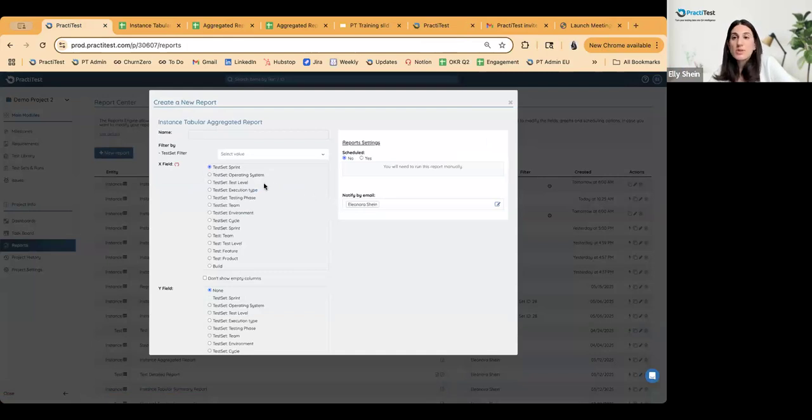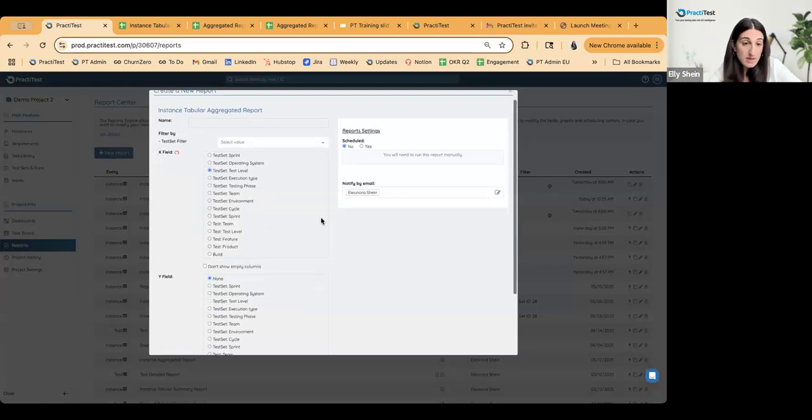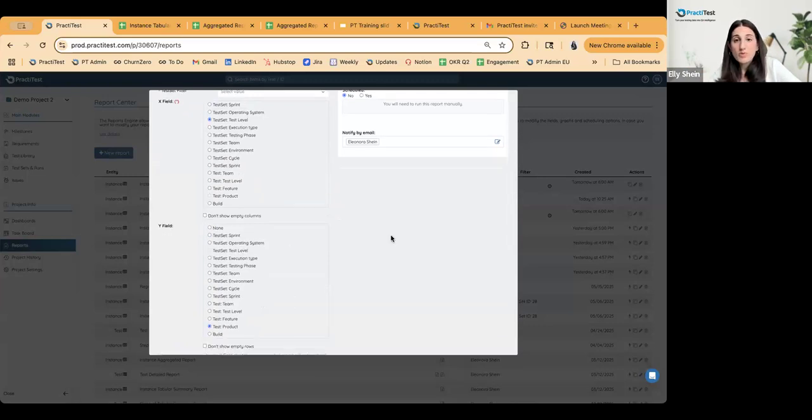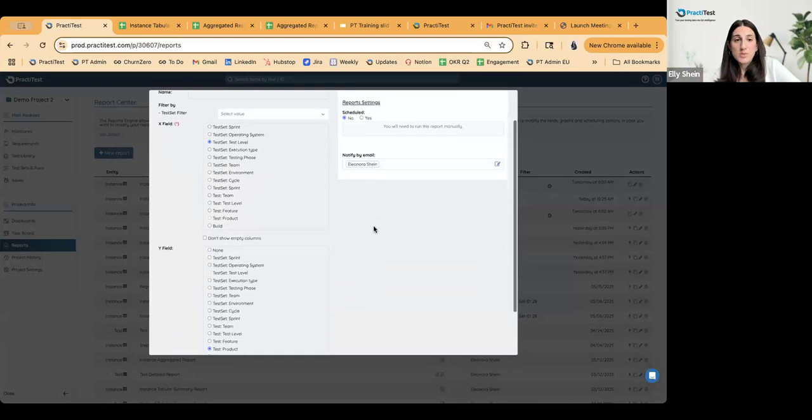So instead of choosing only the columns, you can actually plot the color-coded run statuses against two fields. So it will provide you with a table with the X field on the top, Y field on the side, and you can choose which one of these would be the most interesting for you. For example, I decided to look at the test levels and at the product. Once you've selected both of these fields, you can, of course, schedule this report as well.